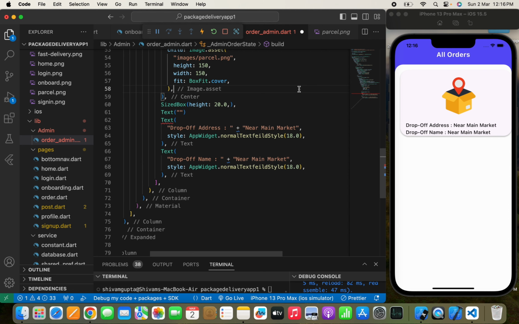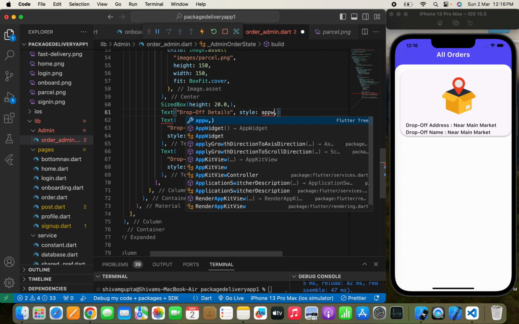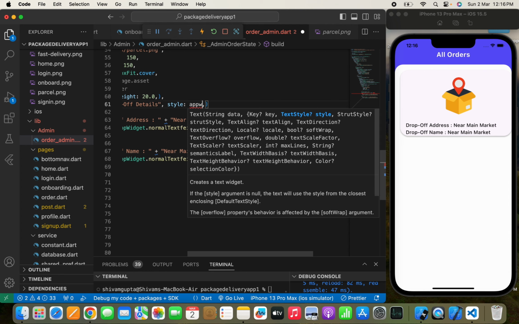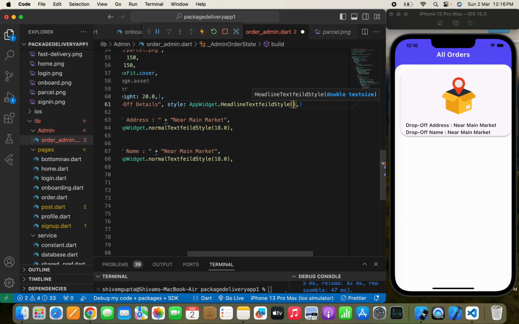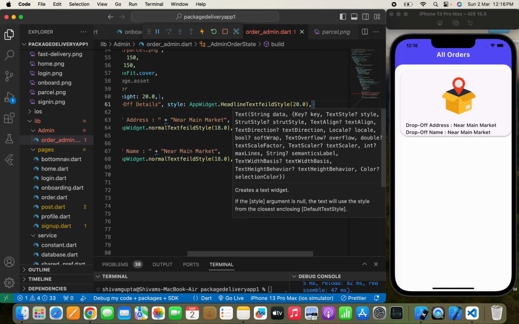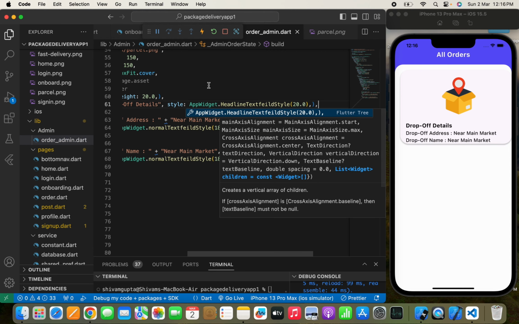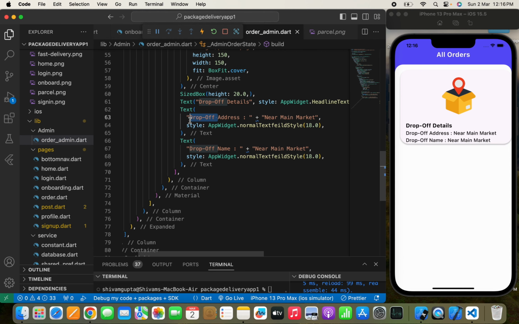So what I'm thinking is, let's just pass drop off here, and I'll just write drop off details, something like this. And here I'm going to just pass the styling by using app widget class. So app widget class dot, and here I'm going to pass headline text field style. Let's pass 20, I guess, which will be enough. Yeah, so drop off details. Now I can simply write an address so that the driver can know that it is a drop off detail. So the address is for the drop off. Yeah, so that makes it very easy for the driver to understand.